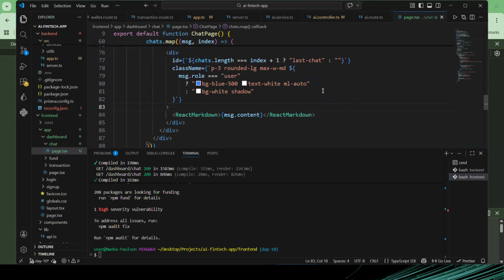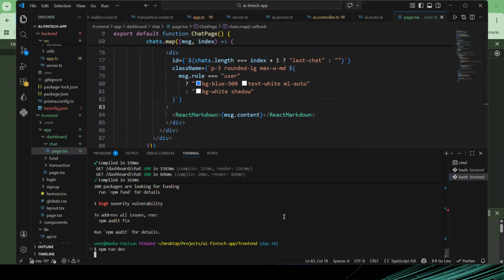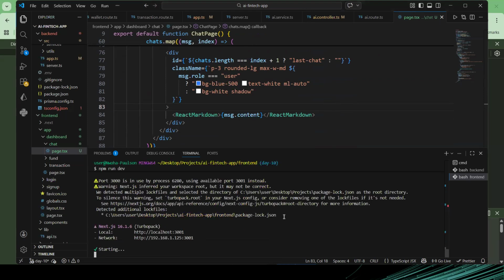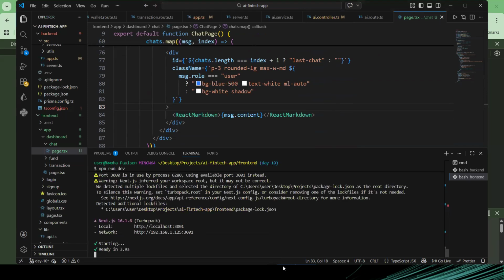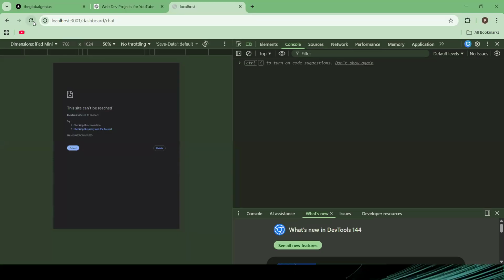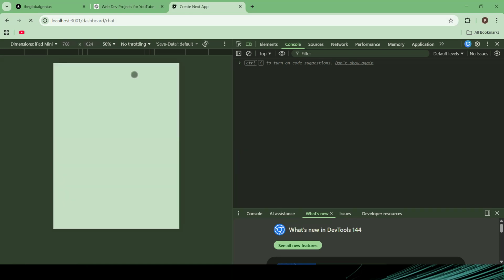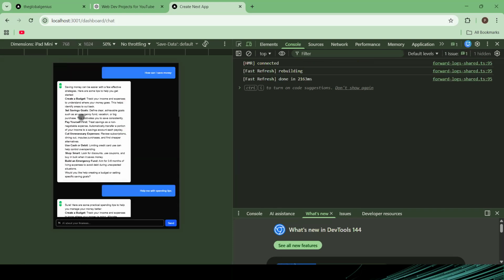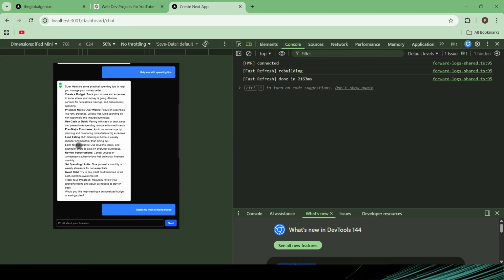So don't worry, you're going to get this code. If I go back, I have to start the server again. And once I start the server, if I go to the browser, you will see it stopped because we stopped the server. As soon as we refresh the page, our previous chat will load. It says loading here, and once it's loaded, you can see that this thing is now formatted.